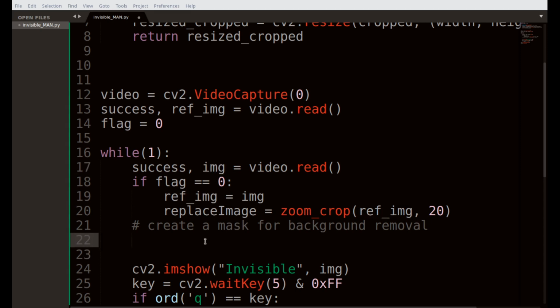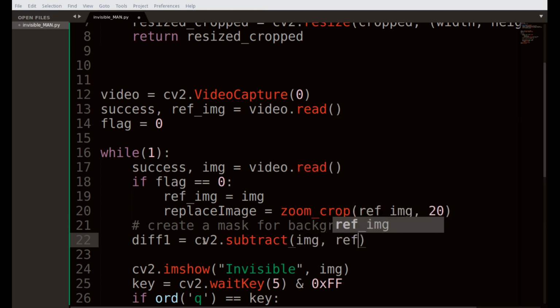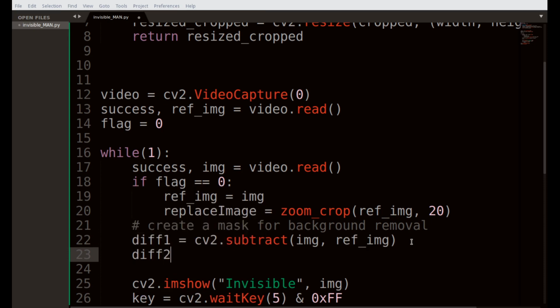And for that purpose, we'll call a difference function, and we'll say cv2 subtract, and we will first subtract IMG minus ref image. So we are subtracting the foreground image, the new image, with the background image. And we'll also do another subtraction where we will subtract the background image from the foreground image. So the other way around.